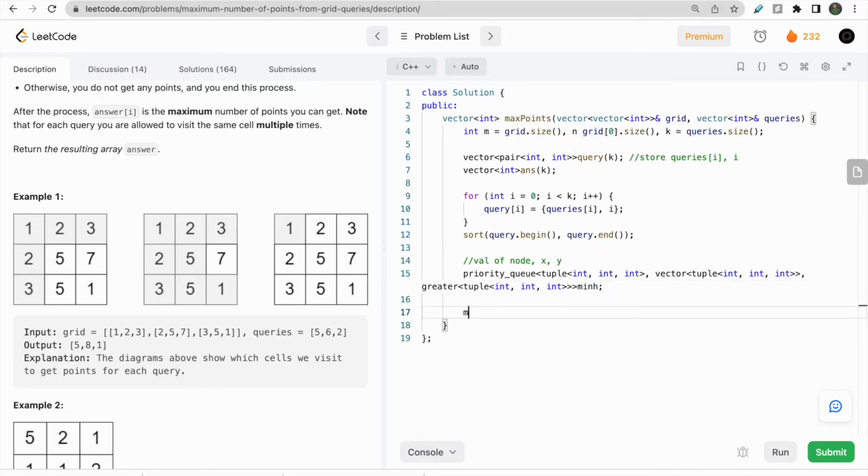Okay, now initially we are located at the first node, so I would insert min heap dot push grid of 0 0 and its indices, that is x and y axis. Then I will mark this as visited.